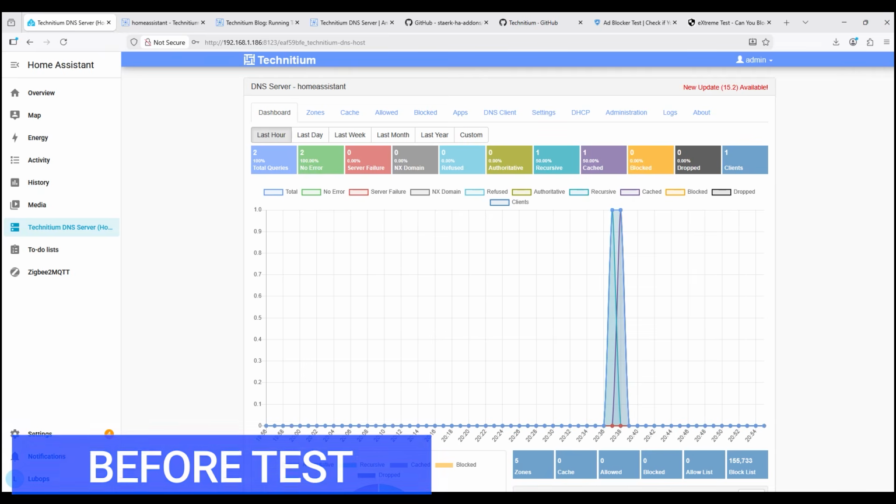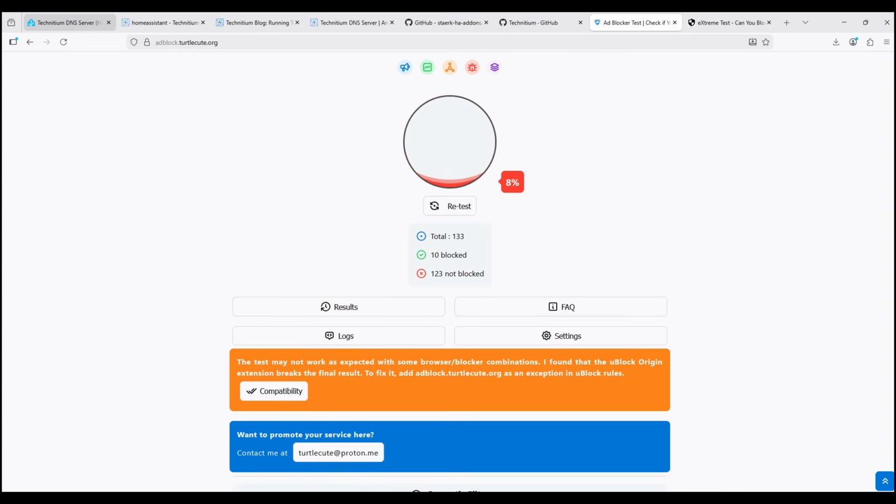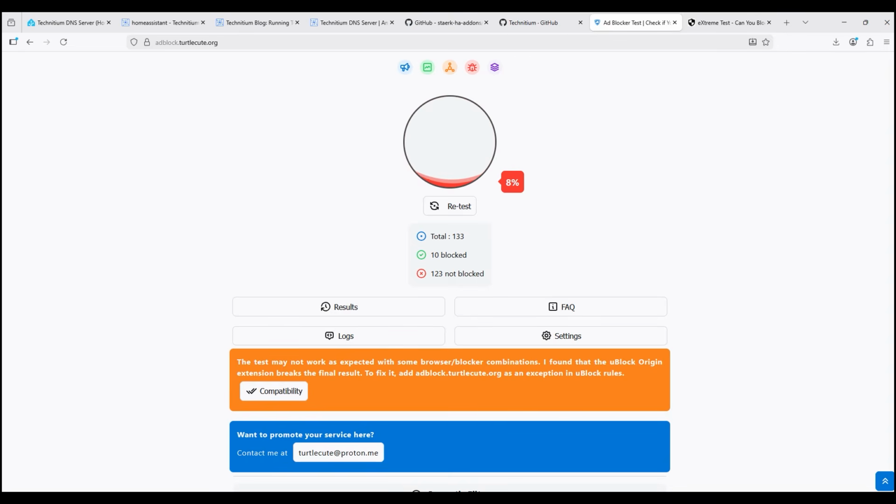Before changing DNS on the router, I will first show what it looks like before Technitium is configured. For a clean experiment, I disable extensions like uBlock, AdGuard, VPN, and other filters. Otherwise, it won't be clear who is actually blocking the ads, the browser or our Technitium. Right now, the router is still working as usual. I have not changed DNS, and the home devices are not yet using our new DNS server.